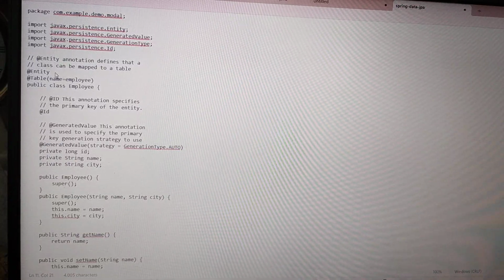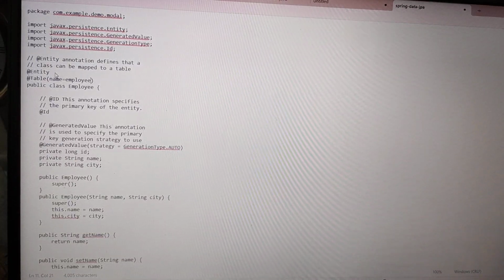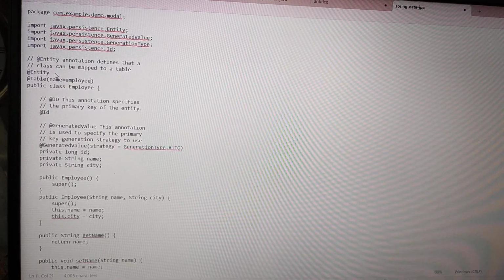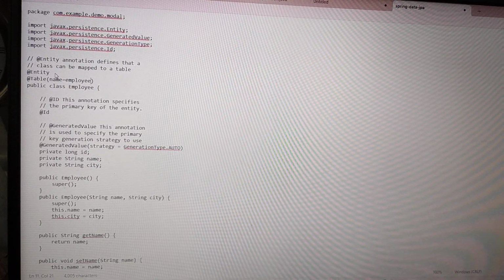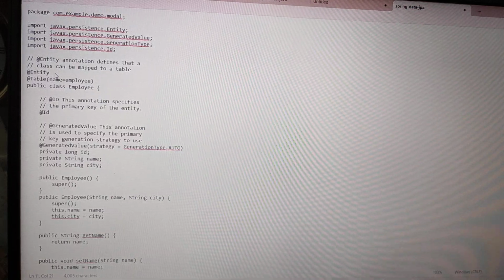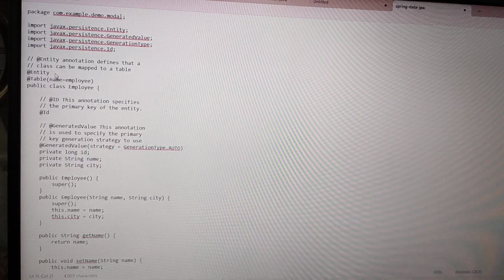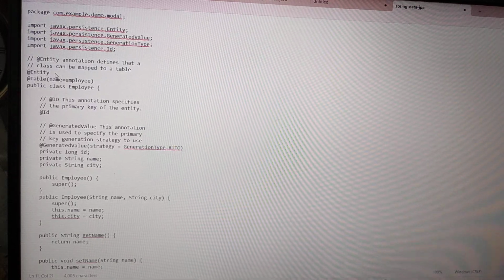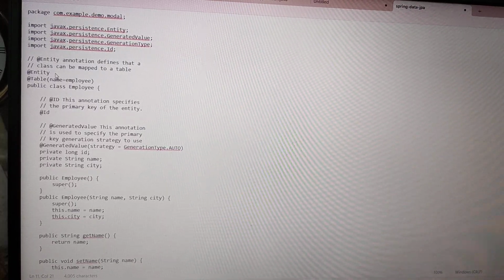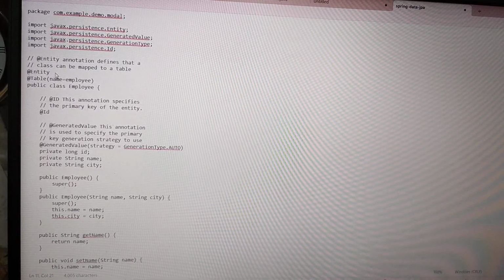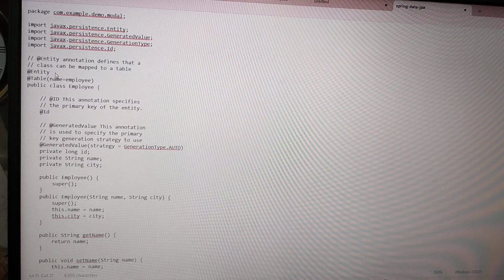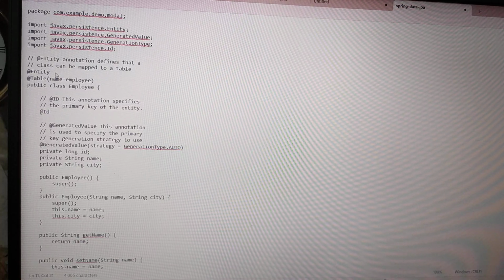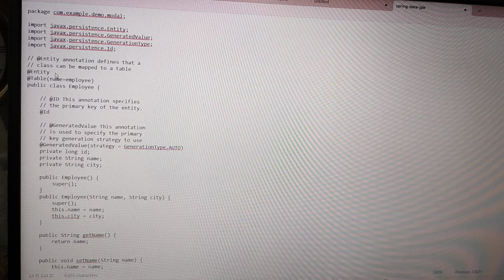Now this is a POJO class, so I am giving some getter and setter methods: ID, name, city, that is the basic things. The ID is a random thing, so it is an auto generated value. That's why I am giving one annotation called @GeneratedValue with strategy equal to GenerationType.AUTO. That means whenever you insert one row into the employee table, the ID will be auto generated with this particular annotation.